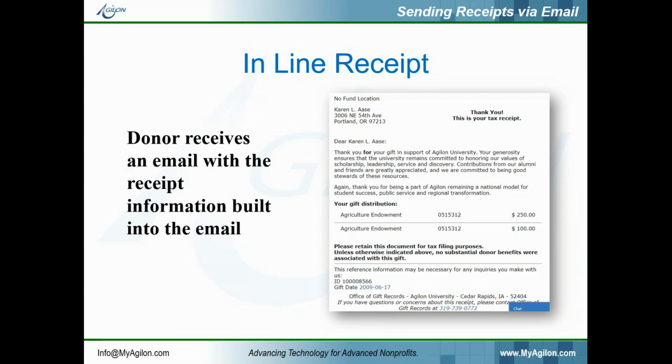So the first example is an inline receipt, and what you see on the page is exactly what they're going to be getting in the receipt. So it'll be addressed to the donor. There'll be a letter that you can control, and then in the distribution area, that will actually show the individual gifts that this person gave. In this case, this person, Karen, gave to the same fund, one gift for $250 and one gift for $100 in the same day. Probably not very realistic, because they would have been combined, but this does show that the data is actually delivered right in the email.